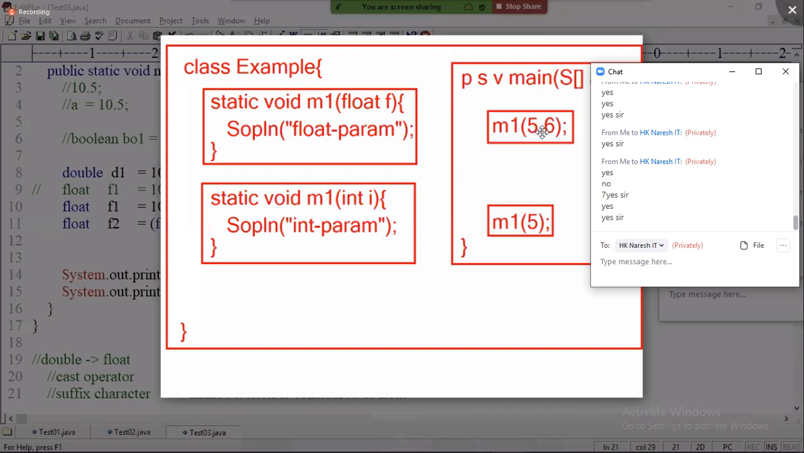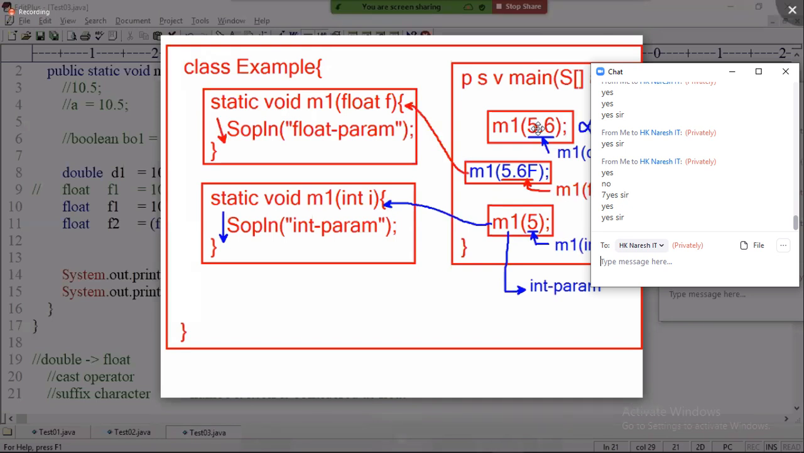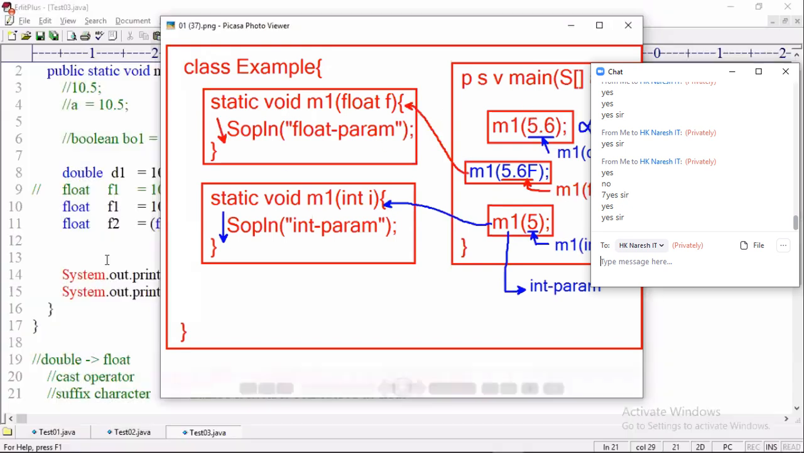Many people are telling that yes, float param. But 5.6 is what type? Double, right? The compiler searches for a double param method, which is not there, so the compiler throws an error. How can I make 5.6 be considered as a float? You must write 5.6f. Then the M1 of float output will come.